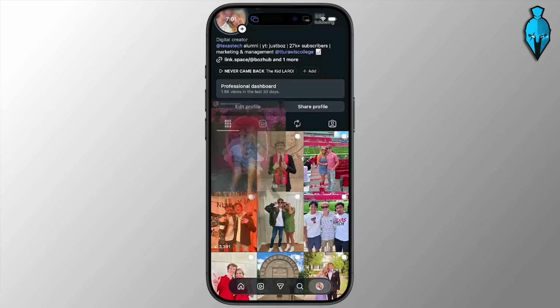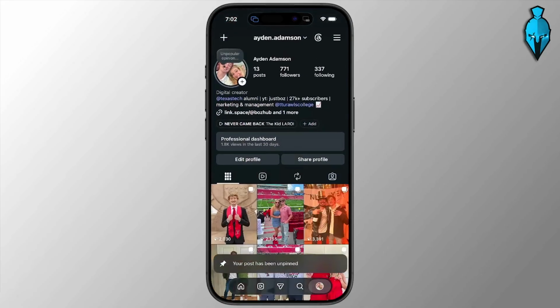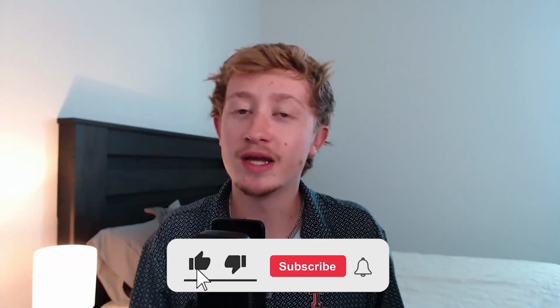You can also just hold down on the post from this section, and where mine currently says unpin, when you select that again, that'll go ahead and remove it too. But the process really is that simple. Like, for example, I'm going to go ahead and unpin it, and as you can see, it goes back to its normal place.